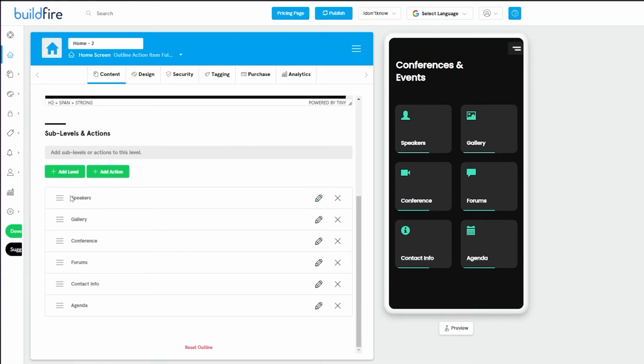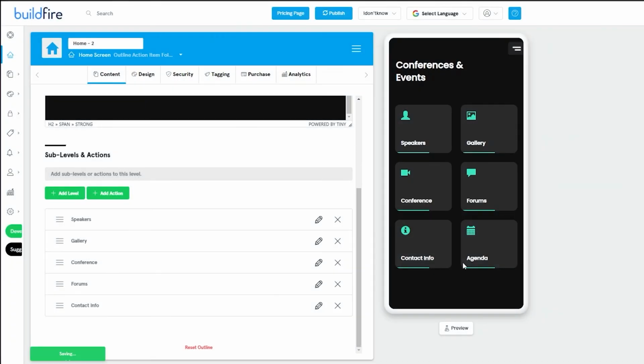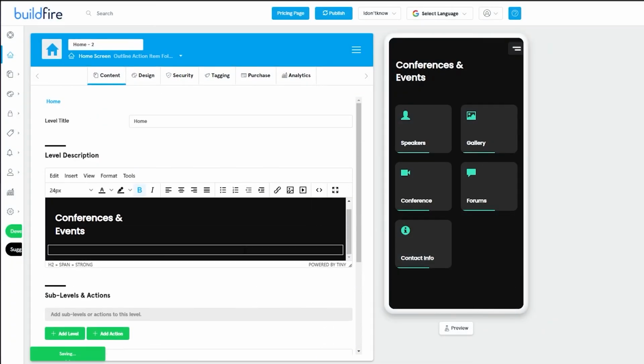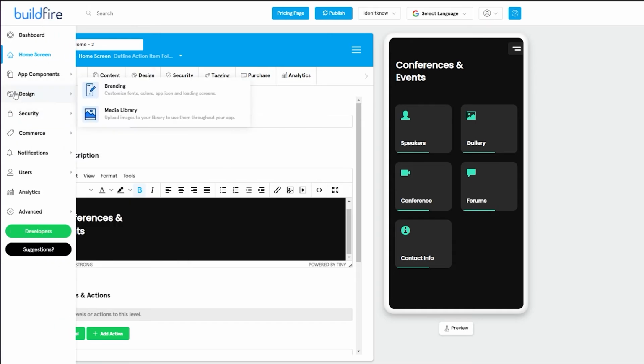So as you can see, you have your options, you have your layout, where here you can add in new levels or add in action. Over here you can go ahead and edit these or delete them entirely. So I want to delete the agenda over here. Once I delete it, it's going to go away from the preview over here. So it's pretty fun. It's really simple and it's really easy to use.